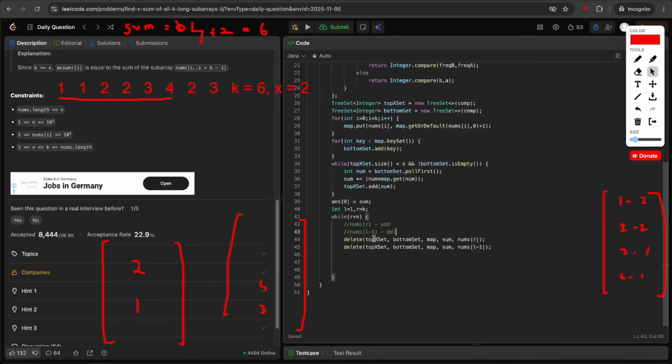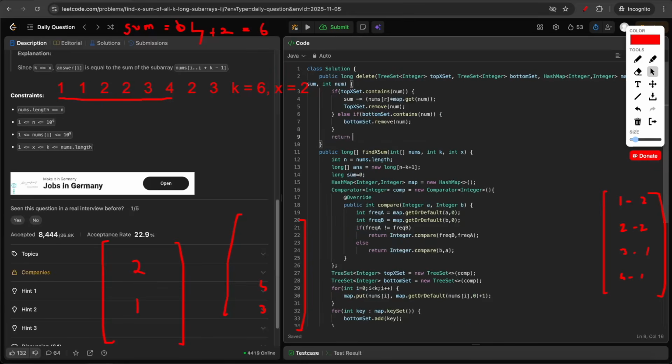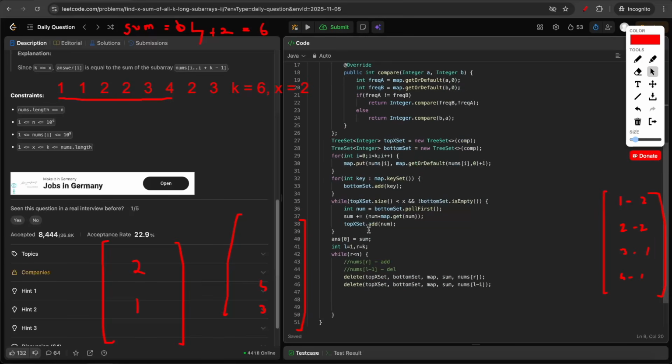But note that we are passing the sum here, and whenever we update the sum, it won't get reflected here. So to get it reflected, we can have the return type of this as long. And whenever you update the sum, just return the sum. And when you call this, just store the variable sum equal to delete.